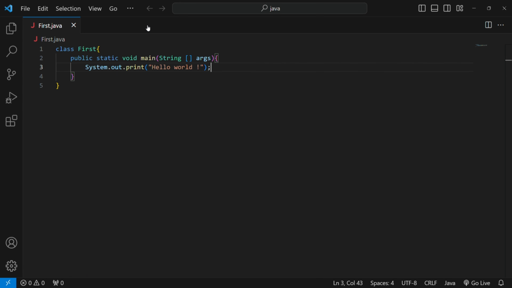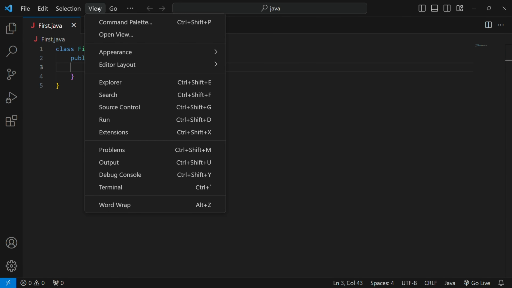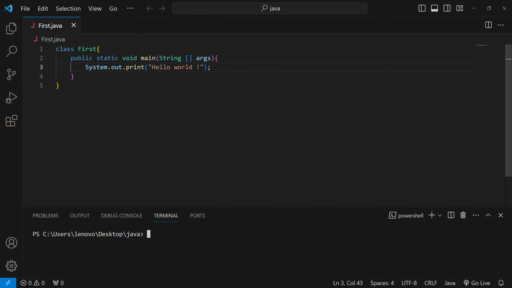Let's compile our program. How to compile? Go to terminal, open terminal. To open terminal in VS Code, go to View, then hit Terminal. In the terminal, we need to compile our program. We need to give it a command, which is javac, which will compile our program. So javac space our file name with the extension, first.java, enter. As you can see, our program is successfully compiled.